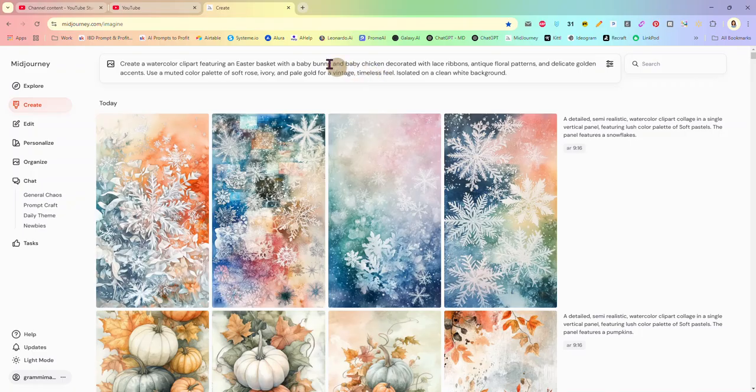Now, let's say I want to take this prompt, and here where it says a baby bunny and a baby chick, what if I want to do the same exact prompt? I want an Easter basket with a bunny in one image, a chick in another image, Easter eggs in another image, and say a chocolate bunny in another image for my brushstroke panels or for anything.